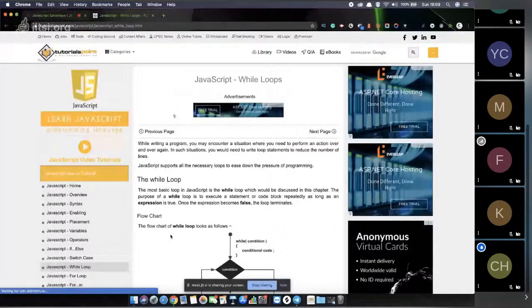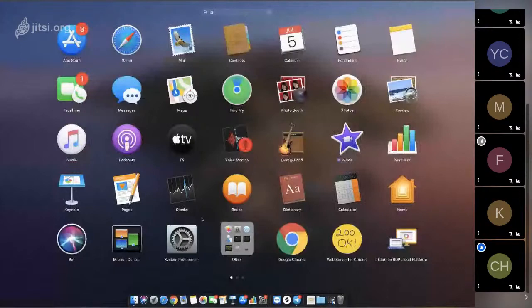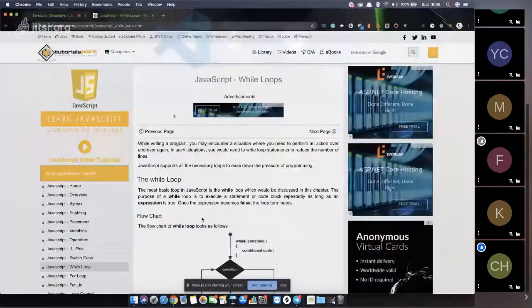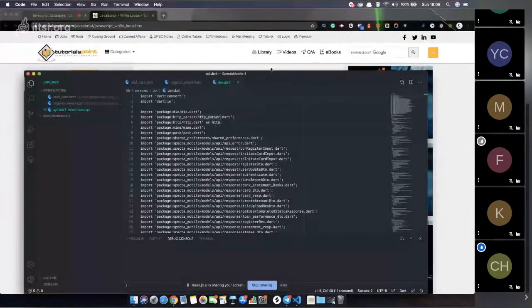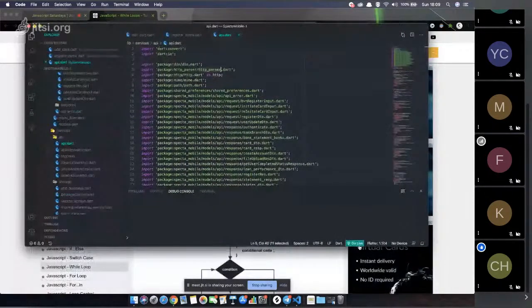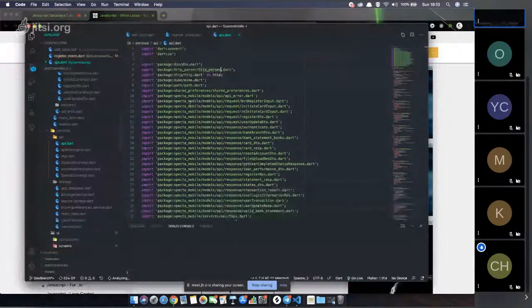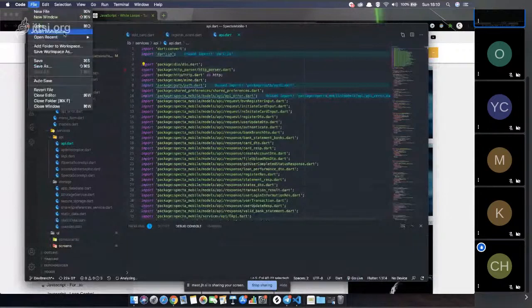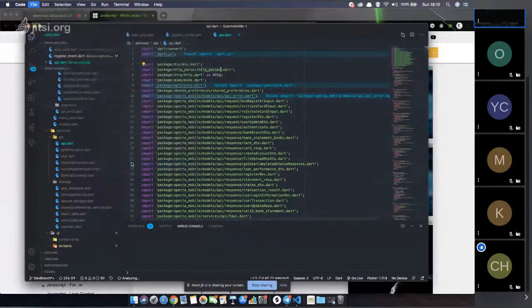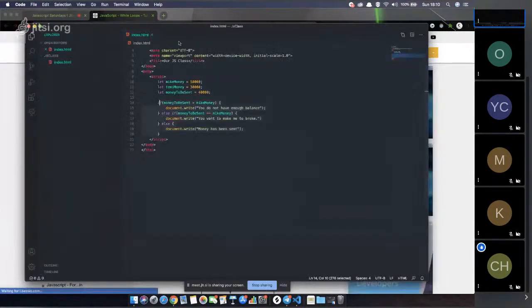Okay, so let me pull up my Visual Studio Code that we use. We use Visual Studio Code for writing the code. We were using an online editor before, but it's really slow, so we had to switch over to Visual Studio Code.